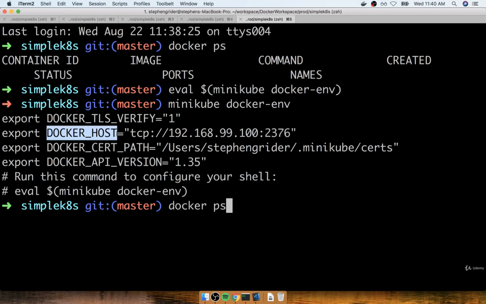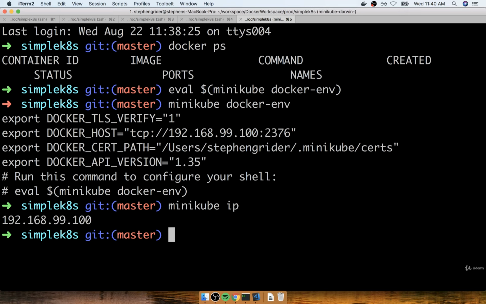And if you look at this DOCKER_HOST variable right here, you might even be able to recognize the IP address. It's actually the IP address of your minikube server. For example, if you do minikube ip right now, you'll see it prints out the identical IP address to what we're telling the Docker client to attempt to connect to.